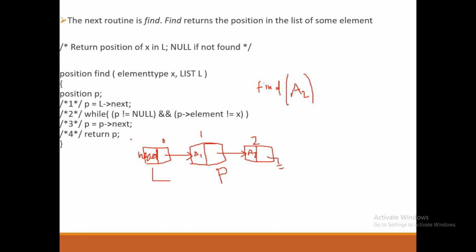So in such case, what we have to do, P is equal to P next. In the sense, we have to change the P. So now P next is pointing to this node. So now our P, this is this node. Okay, this is your P now.